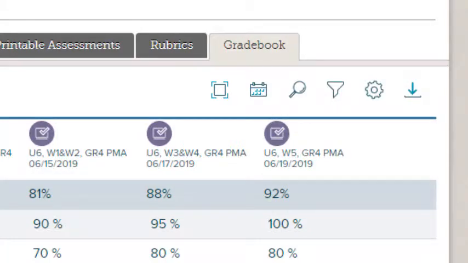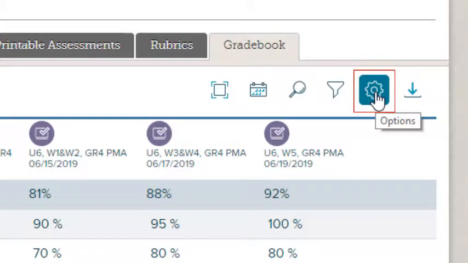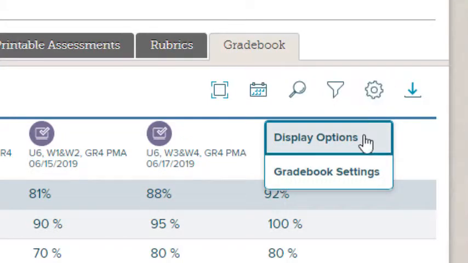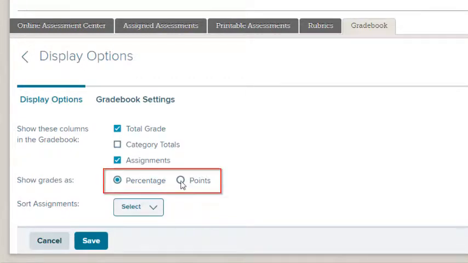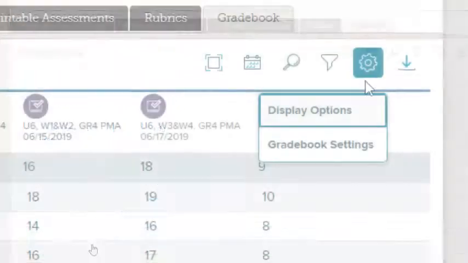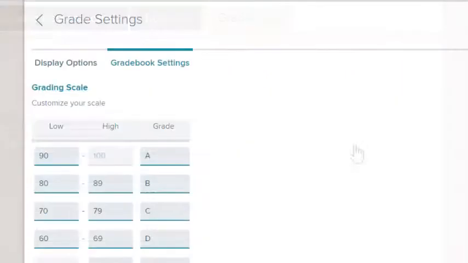To determine the information that you see on the display options page, select the tools icon and select Display Options on the menu. Select the checkboxes next to the columns you want to show. Select a radio button to determine if you want grades shown as points or percentages. Then click Save. Select Gradebook Settings to determine the grading scale for this class.